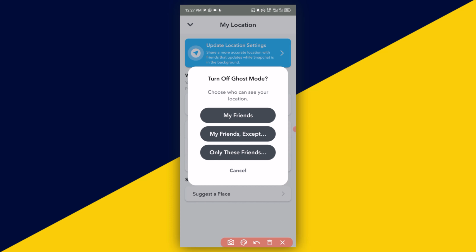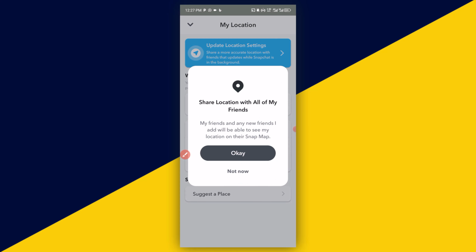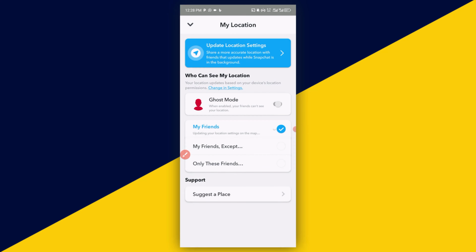So right here, you can decide that your friends see your location, your friends except some certain people, only this type of friend. Everything depends on you. So in this tutorial, I will simply click on my friends. Then share location with all of my friends. Then click on OK. It's as simple as that.